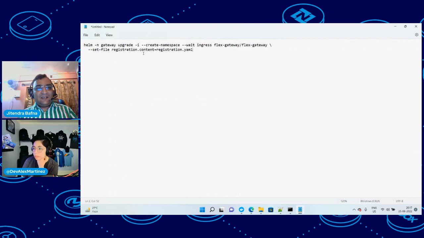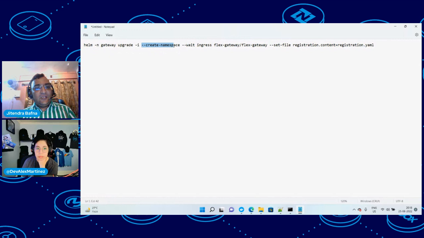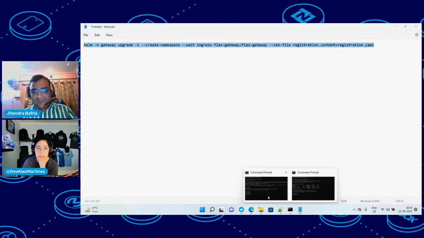Okay, and here you just run it as it is. I will show other options later. Here you can see it tries to create a gateway; it's saying I want to create a namespace, and I want to install all this in my gateway namespace, and set the file which is registration.yaml, which we have created just now. Copy this command. Let me check whether helm has started.